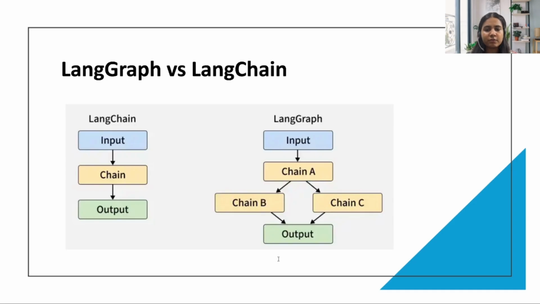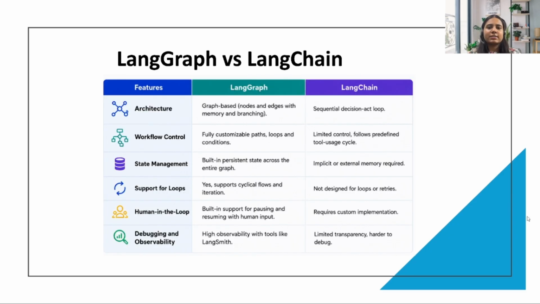In LangChain, we go step by step, taking input from one step and sending it to the next step. In LangGraph, we have flexible workflows with branching and parallel steps. This will help us in complex decision-making apps. So now we'll see LangGraph versus LangChain. In the architecture, LangGraph is a graph-based architecture where we have nodes and edges, with memory as well, and branches.